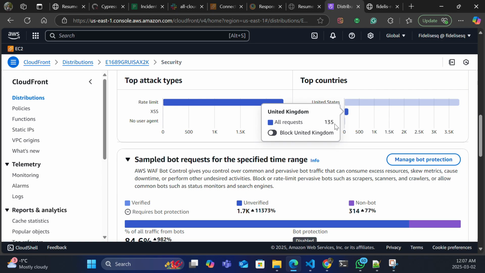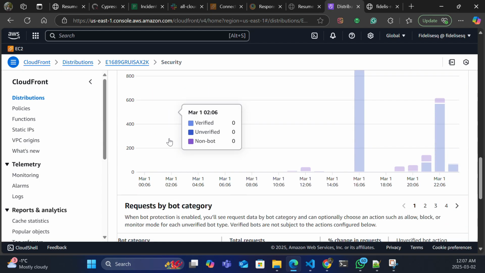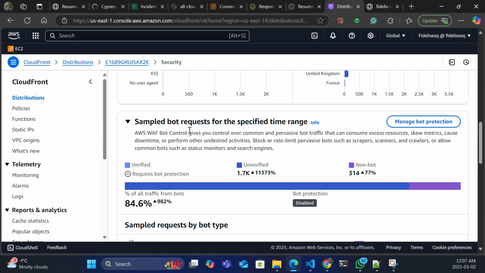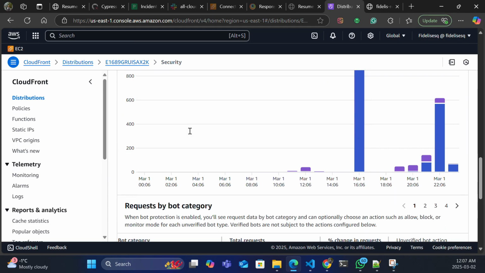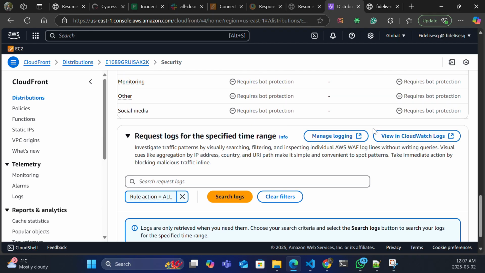Okay, so all requests, 135 have been blocked. So a sample coming from robots or from bots. Non-bots was 77% on verified accounts or verified requests and all that. So this is just what the security page looks like, and of course there's going to be more actions or insights if they are exported to S3 and then used for analysis.